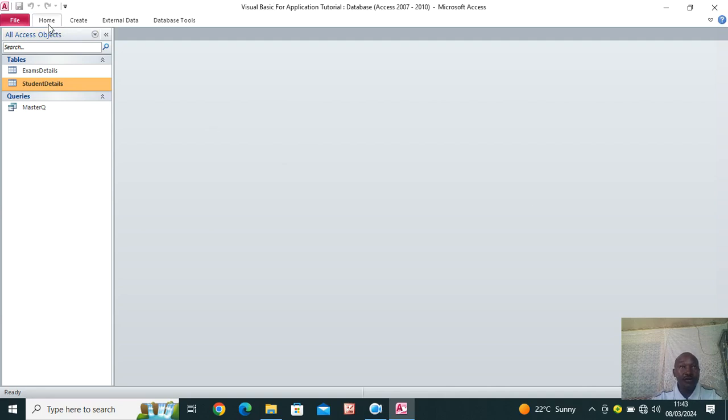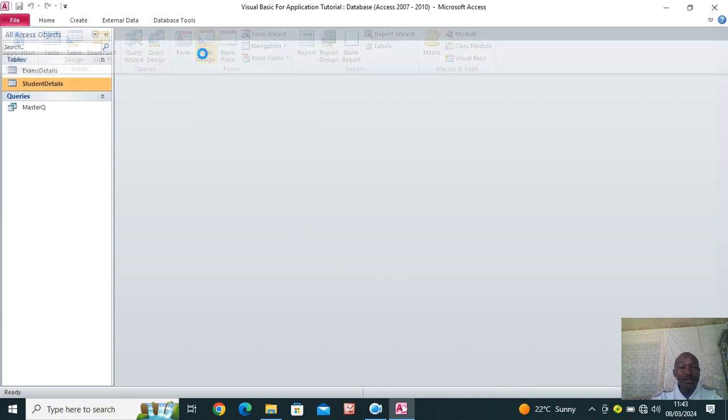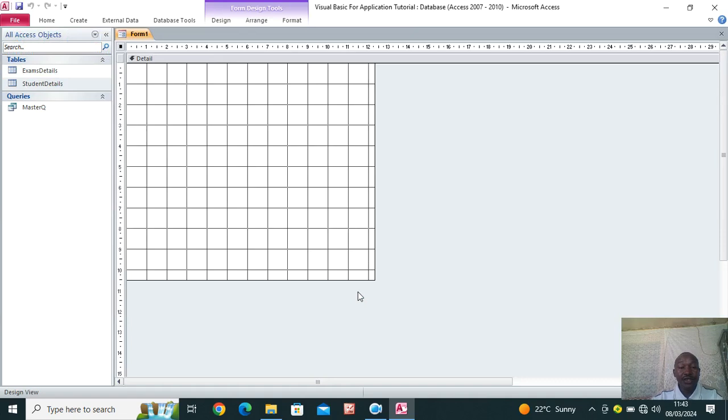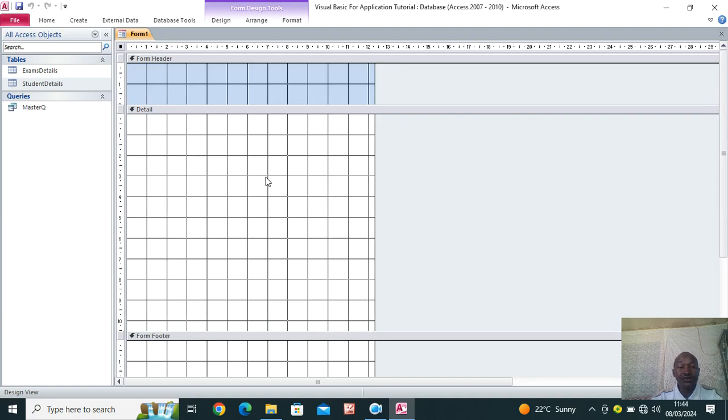So what we need to do here is to go to Create, then we go to Form Design. Once you go to Form Design, you'll get the detail section. You're supposed to right click here, go to the option Form Header and Footer. You see now we have added the form header, and we have also added the form footer.